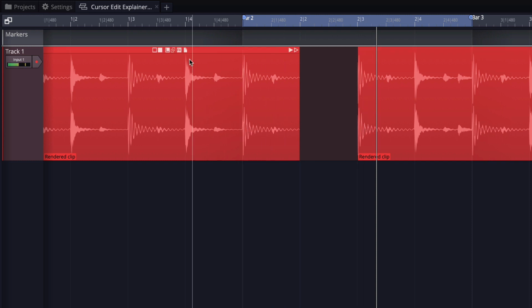You can set the in point and the out point by pointing to where you want the in marker to be, press I, and you can do the same thing with the out marker. Press O, and it follows this edit cursor.